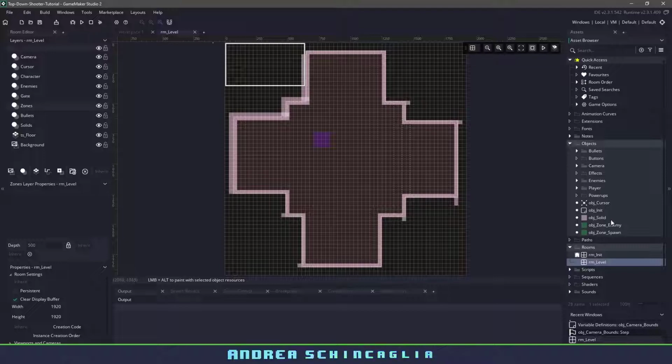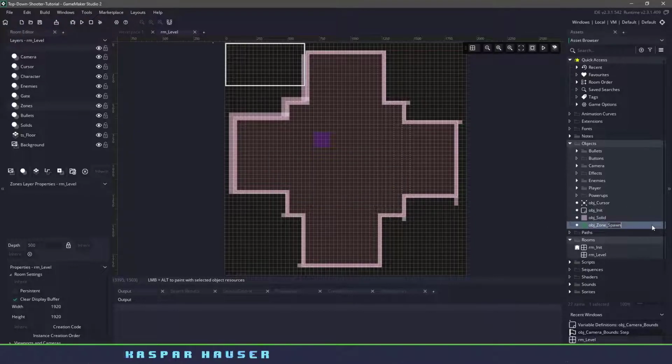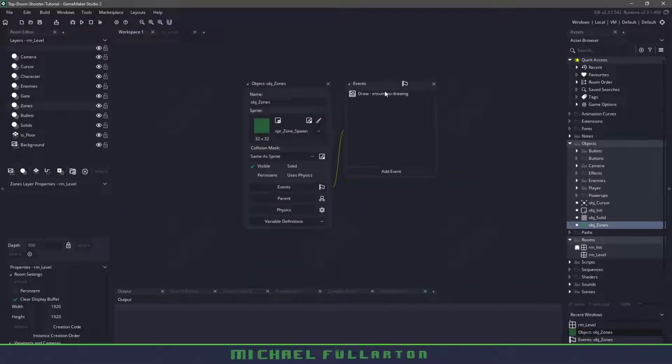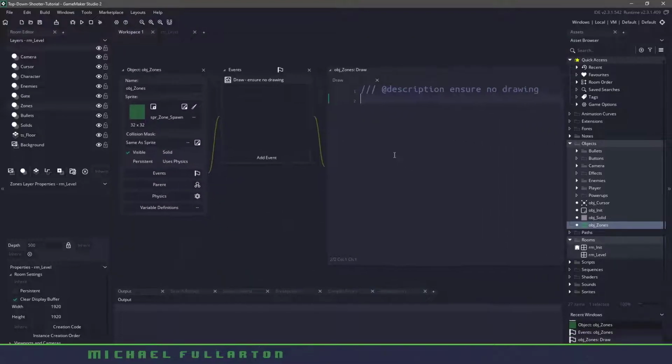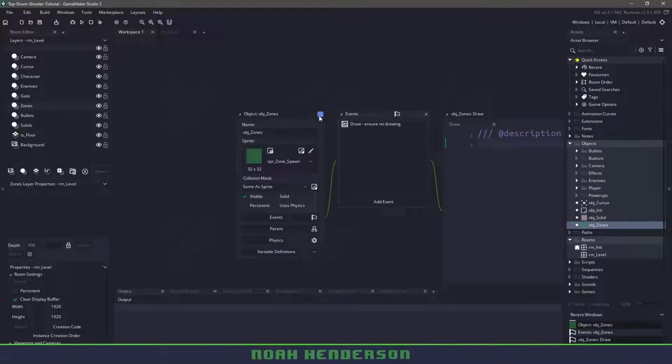If I open up my objects, you can see that we already have two zones in here. I'm not sure what I was thinking when I first did it, so I'm going to delete one, and then I'm going to rename whatever the leftover one is just to object zones. If we open up object zones, you can see that it just has a draw event, and that's just to ensure that nothing is actually drawn in case we leave it in our room.